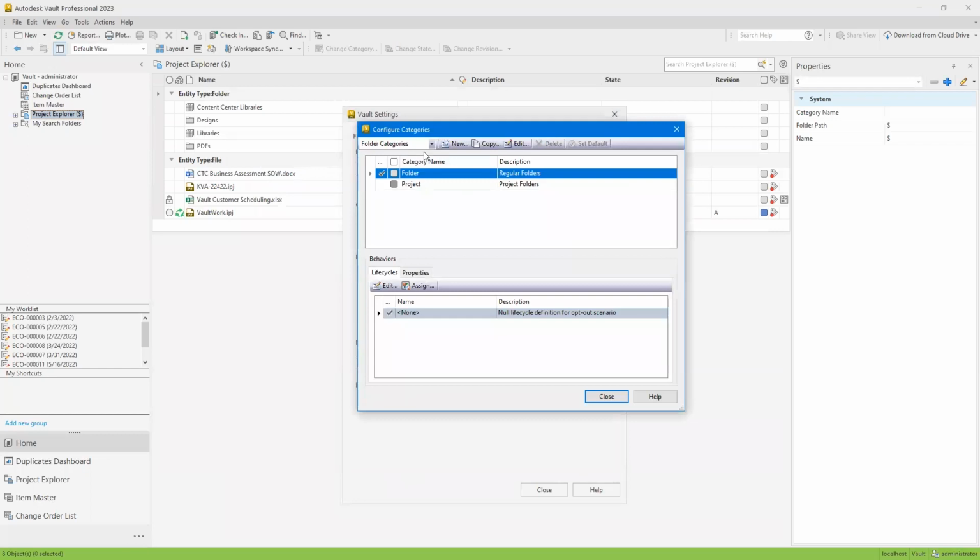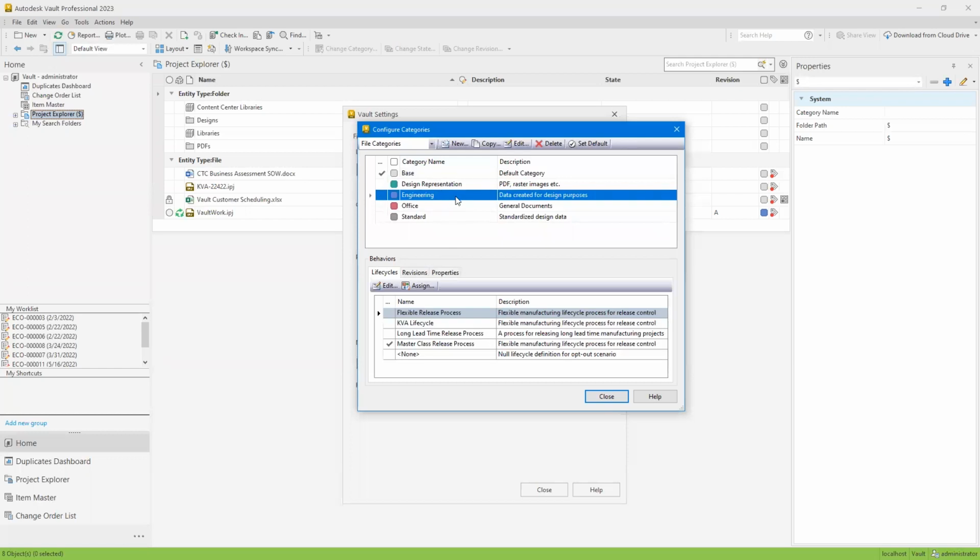So if we look at different categories, you can have categories for the different objects that you have in Vault Professional. Again, we're working with files. So these are the default categories in here. Our engineering files, which is our CAD files. We talked about that earlier as life cycles. Do I want it available for engineering? Yeah, well, there's that KVA lifecycle we created.